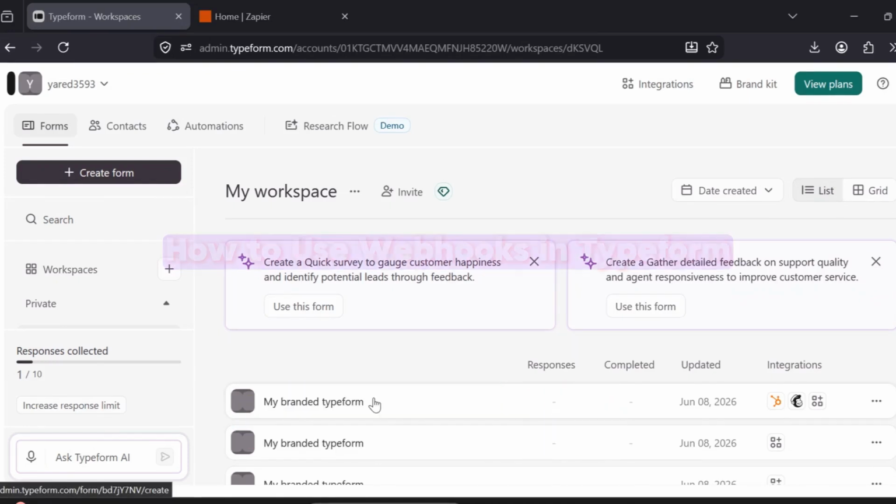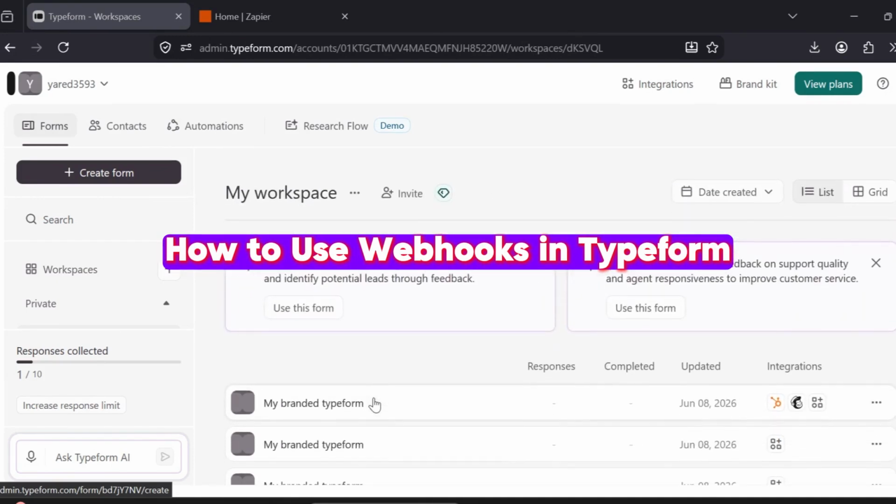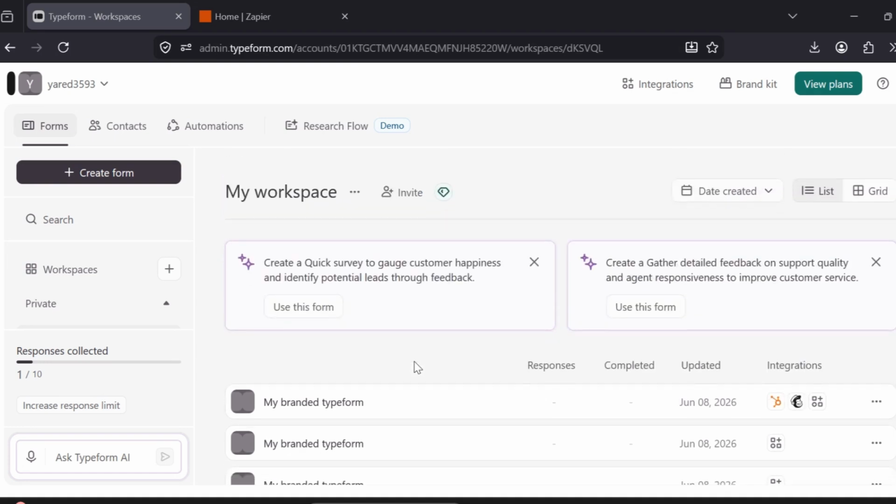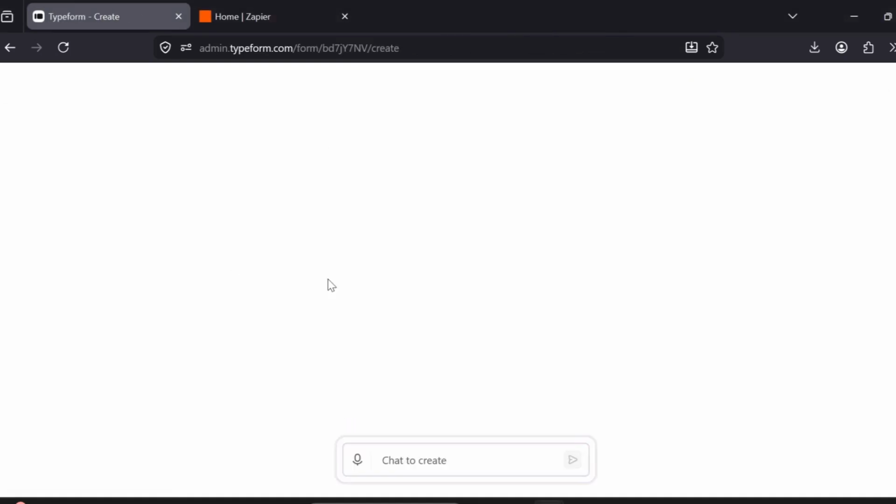Today, I'll show you the correct way to use Typeform automation with Zapier instead of webhooks. If your webhook method keeps failing, this is the easiest and most reliable alternative. First, open your Typeform account and make sure your form is ready with fields like name and email.